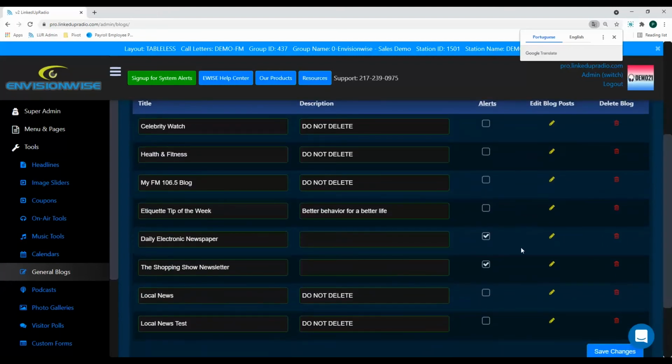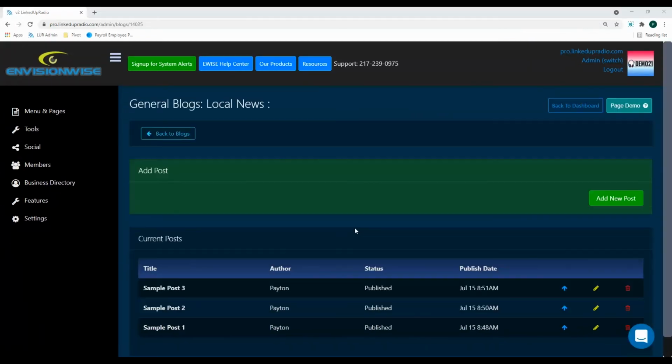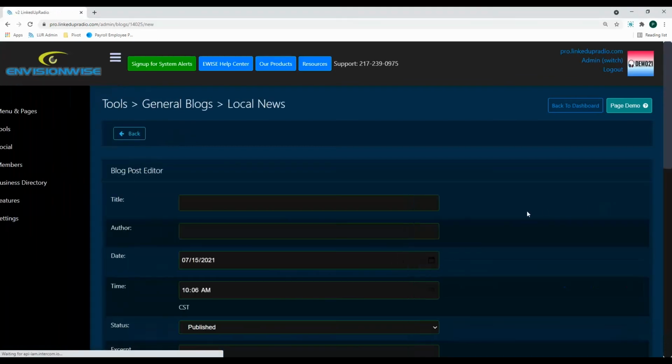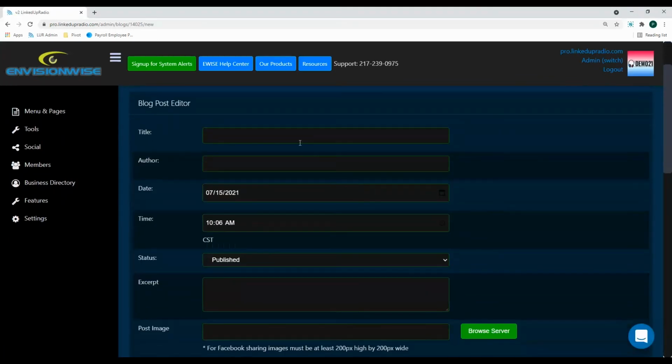To create or edit blog posts, click the pencil icon next to your existing blog. To add a new blog post, click the Add New Post button. Then, add a blog title and author. You have the option to adjust the post's published date and time.